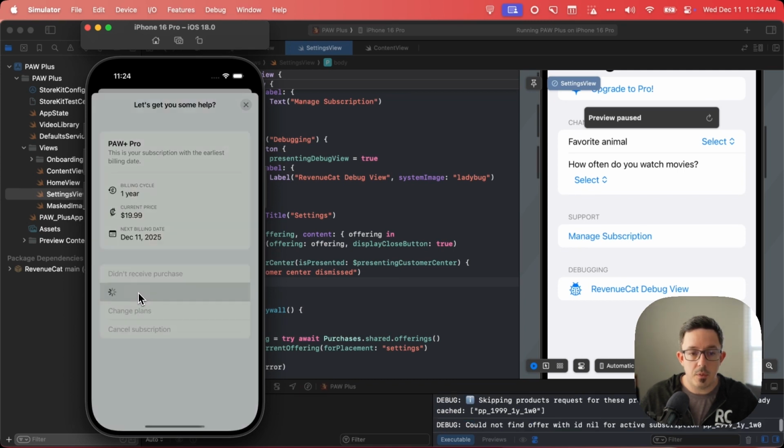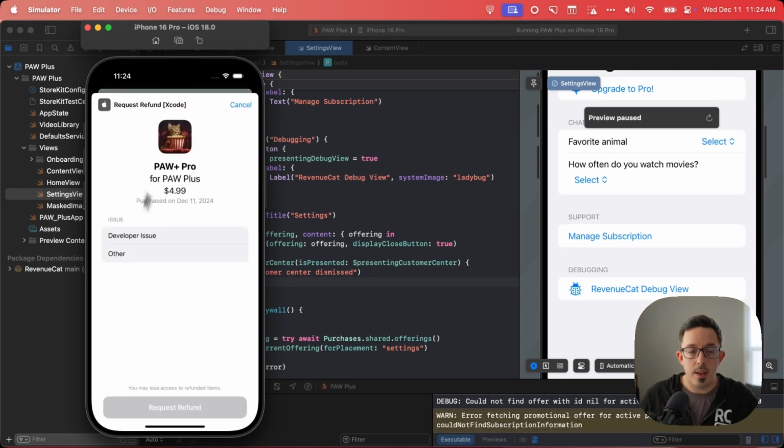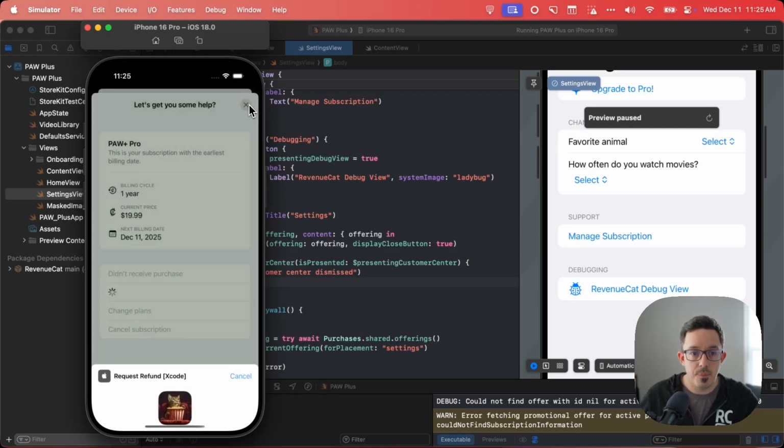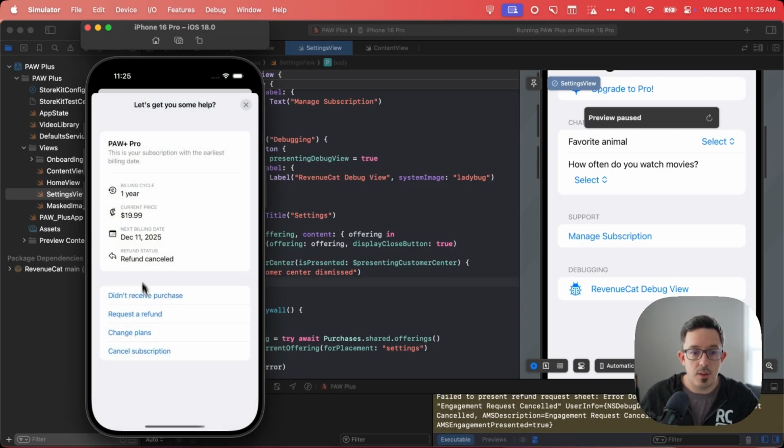So if we click on request refund, that's going to open Apple's view that they provide for you to give users the ability to request a refund right in your app. So that's what this is right here. And you'll see the refund status actually shows here. In our case, we just canceled it. But if you initiated a refund, it would show you like the current status of your refund request.